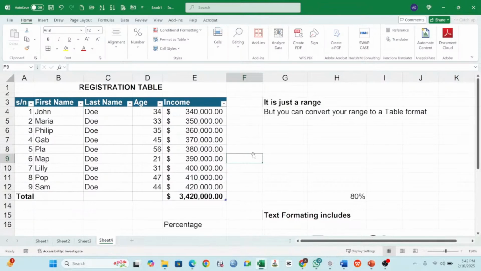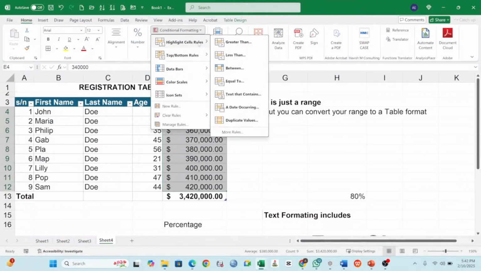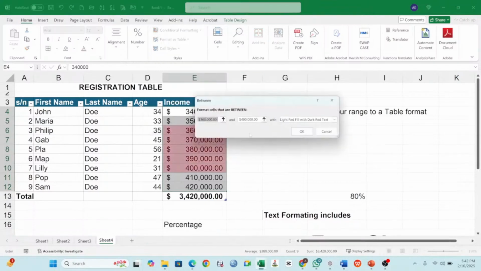So there's a criteria. It's not just that I colored it. For instance, let's say I want to format every income that is between 350 and 400. That's a conditional formatting. So I can come to the home tab, come to conditional formatting, and say highlight cells that fall between 350 to 400, and I want it to be filled with green, and I'll click OK.